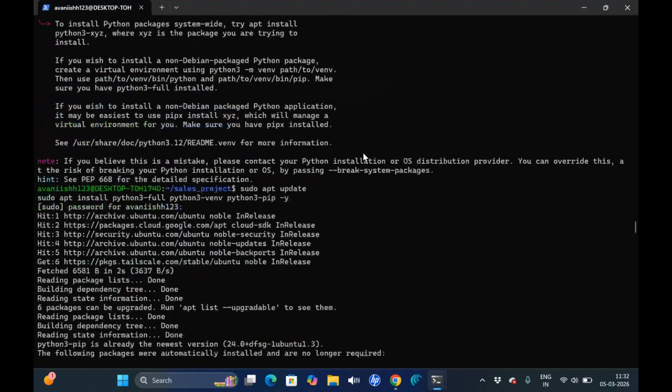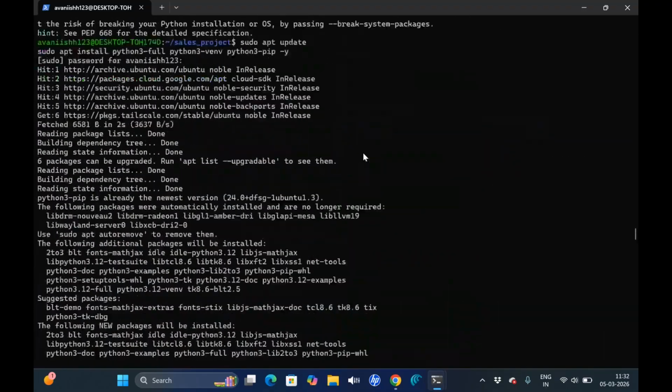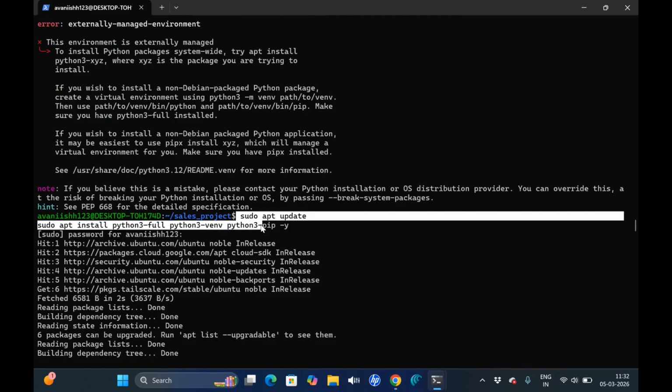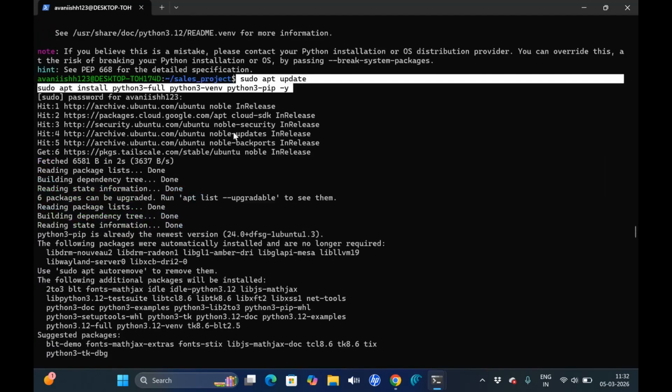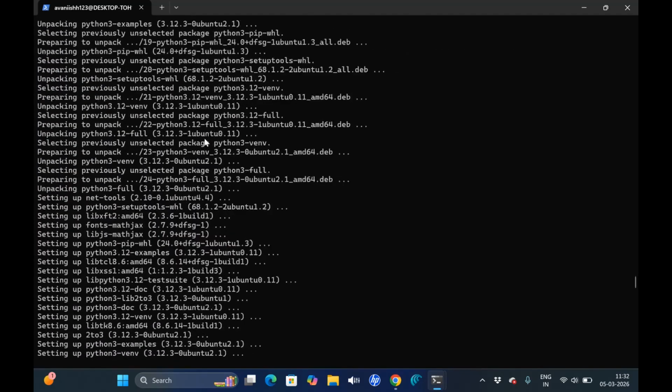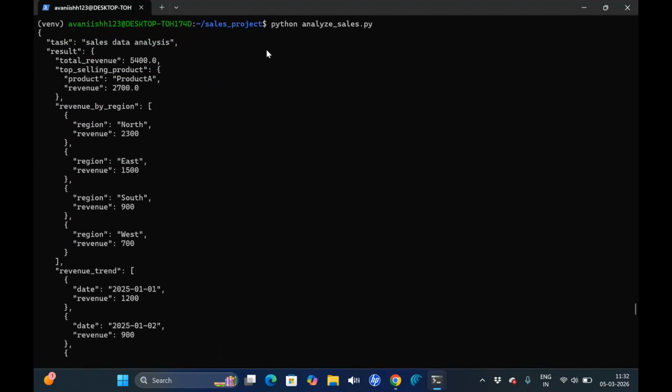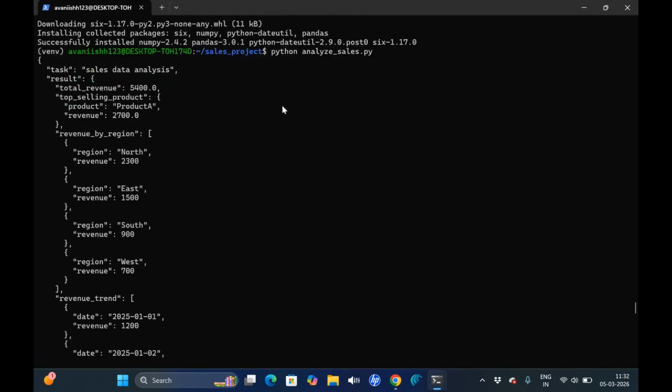For creating a script, you need to install Python with sudo apt update and sudo apt install python3. This is the command you have to run. It will ask you for a password, which you can enter, and it will install automatically. After it gets installed, you analyze your sales data. Whenever the script reads the CSV file, it computes the results using deterministic code. To avoid hallucinated calculations, we run this analysis using Python and pandas.